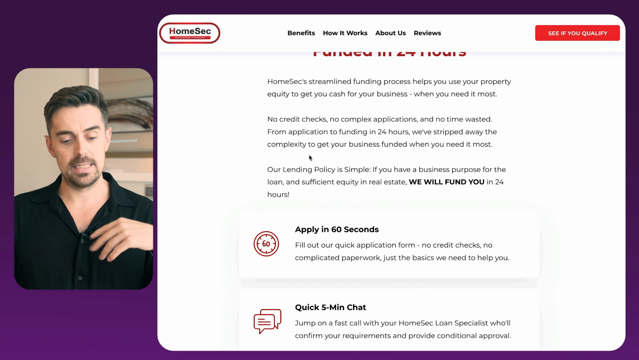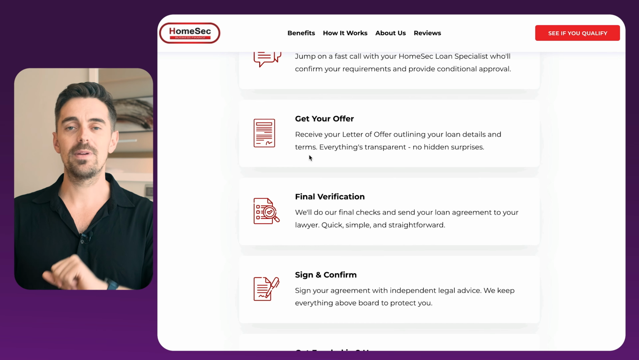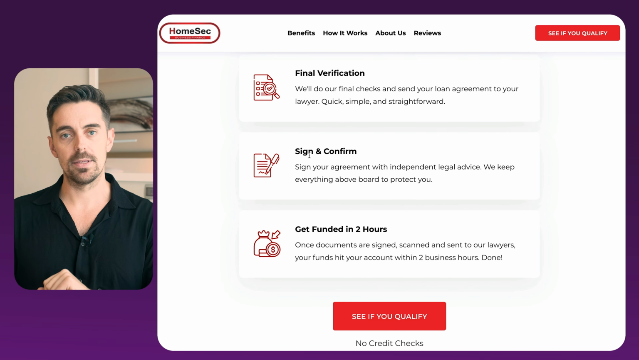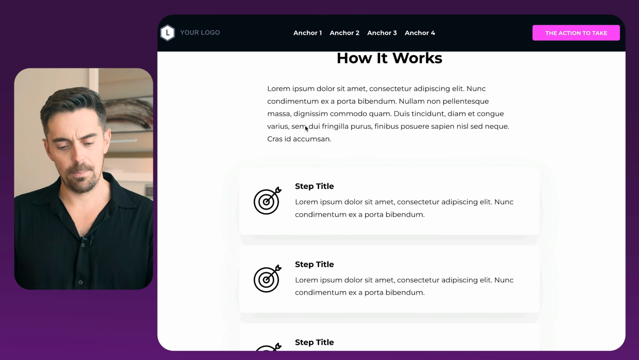So I've got, hey, apply in 60 seconds. It's a quick 5-minute chat. You get your offer, final verification, sign and confirm. You get funded in just 2 hours. So a really clean process here. And as you can see, we've got all this mapped out in the template.